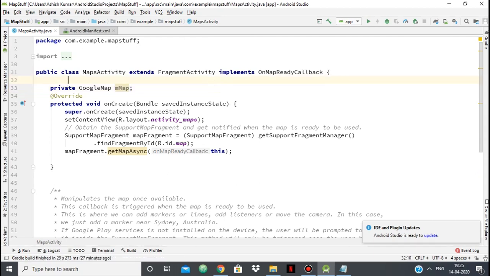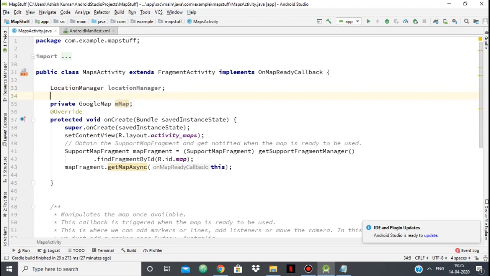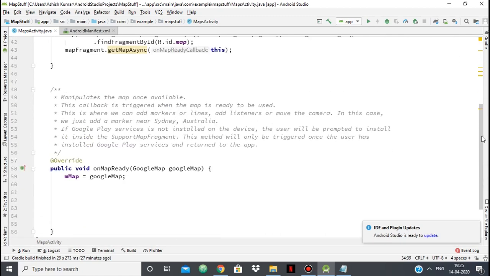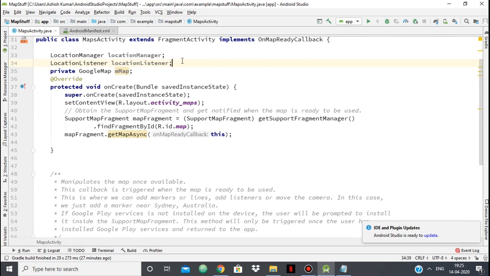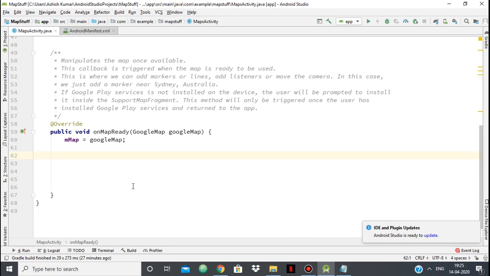So I'll be using a location manager called locationManager and a location listener called locationListener. So a location manager, as the name suggests, manages the location, while the location listener listens for changes in the location of the user. So I've just declared them outside any methods, and remember that we'll be doing our coding in onMapReady, not in onCreate like it's usually done, because we only want the app to do something when the map is ready, because we'll be showing the information on the map.